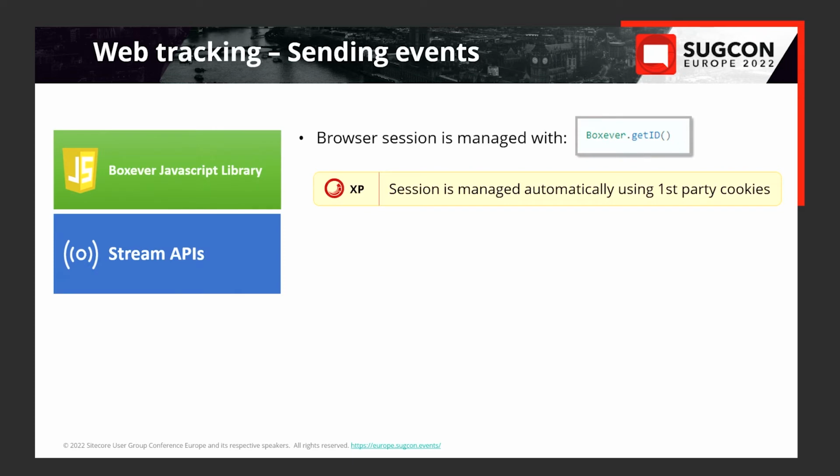All right, speaking about tracking events, because in order to get data into the CDP, we are tracking whatever events are happening on your website. I will start with Boxever getID, which gives you a unique ID to use for controlling your session. And again, XP is there, leading the way, because session is managed automatically. But now I have to take care of that.